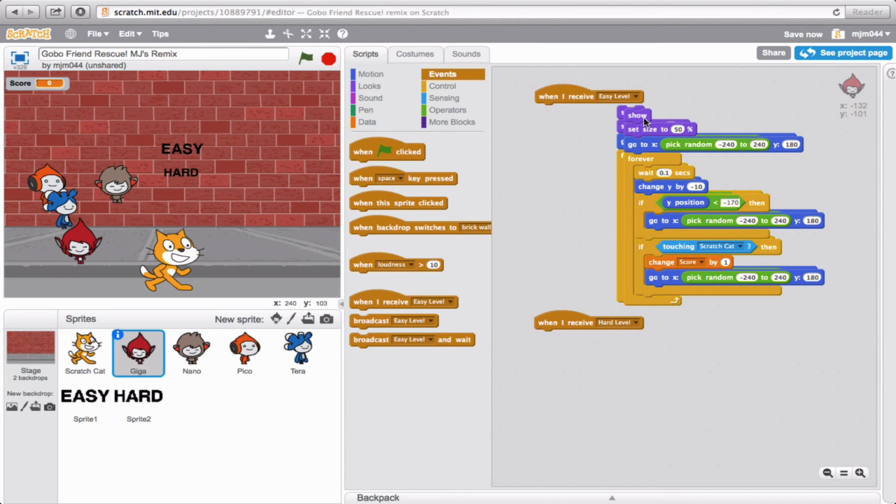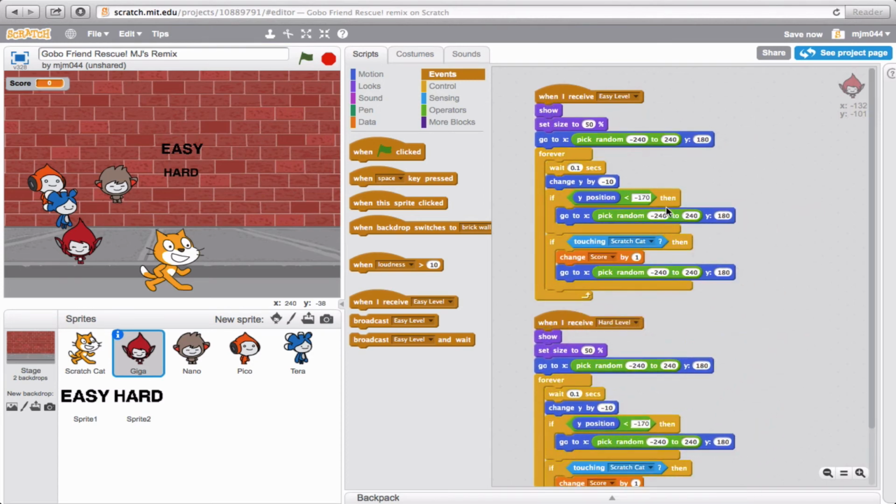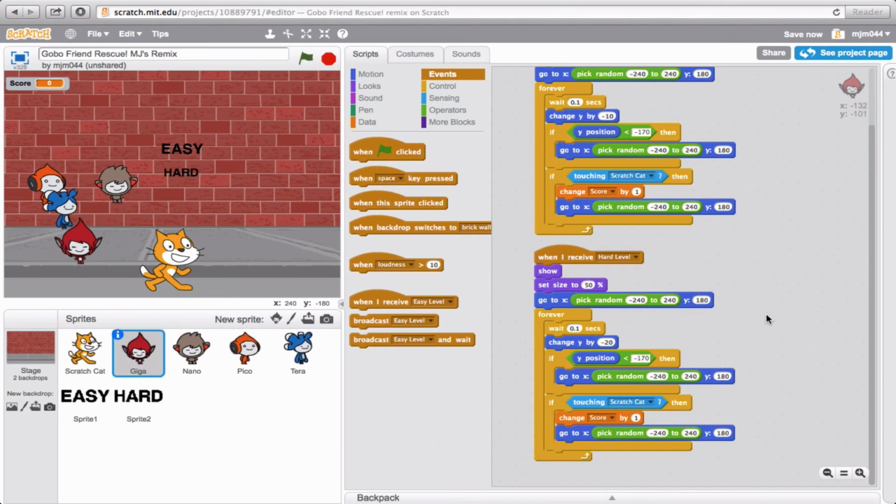So I'll duplicate it and put it down here, except that I'm going to leave easy level how it is, but for hard level, I'm going to go ahead and have them actually move a little bit faster. So right now it says they change Y by -10. Let's have them change by -20. Okay, so what that means is that they're going to be moving a lot faster. And I'm going to do the same thing for the rest of these guys.